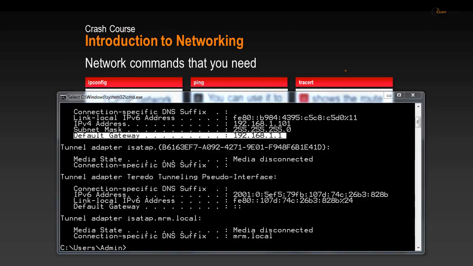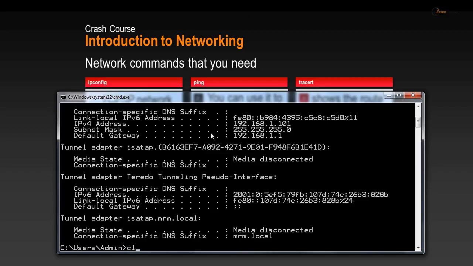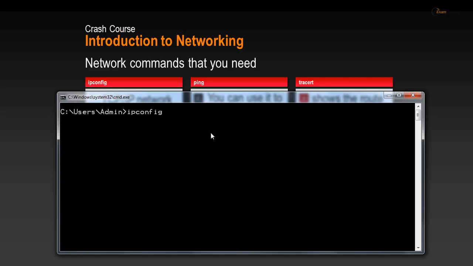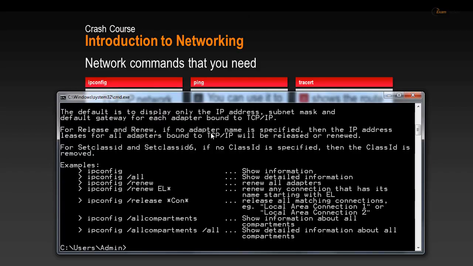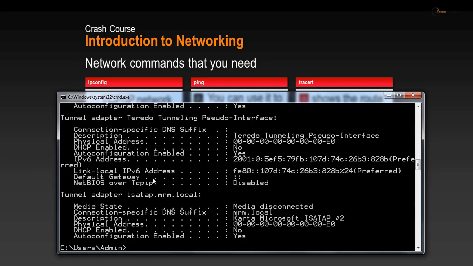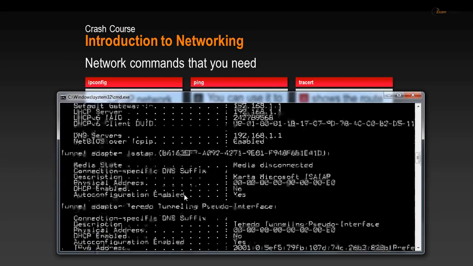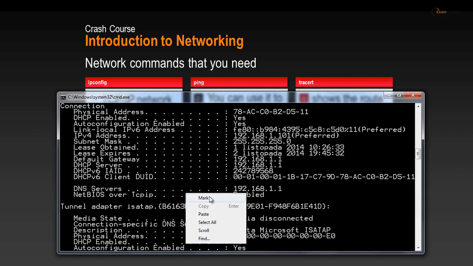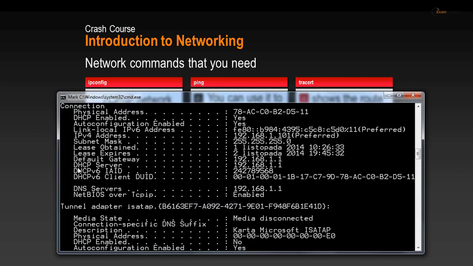You have a lot of switches available for all these commands. What you can do, you can type ipconfig ?. You will see all commands, all switches that are available for you. I want to show you this one, all. It's really important because you will see more. You will see your DNS, DHCP settings, a lot of important things.